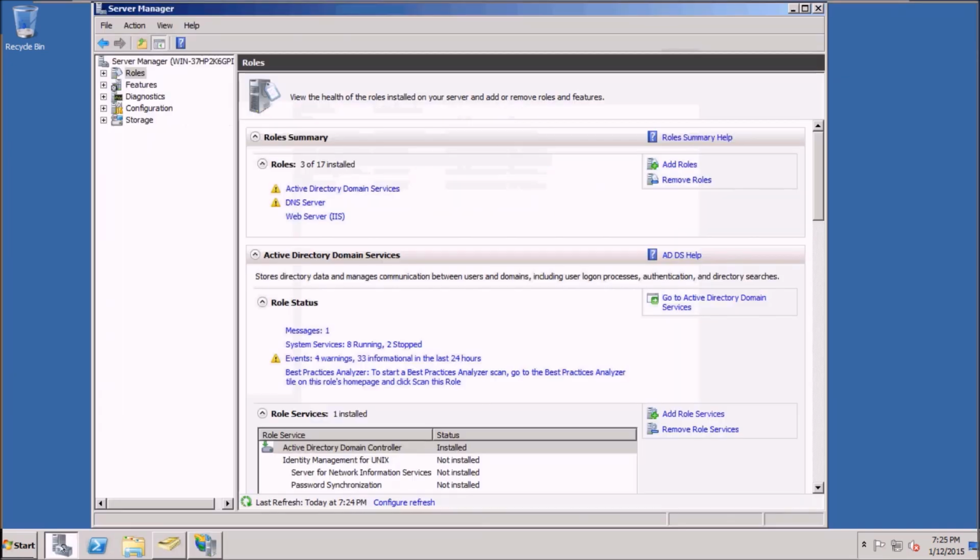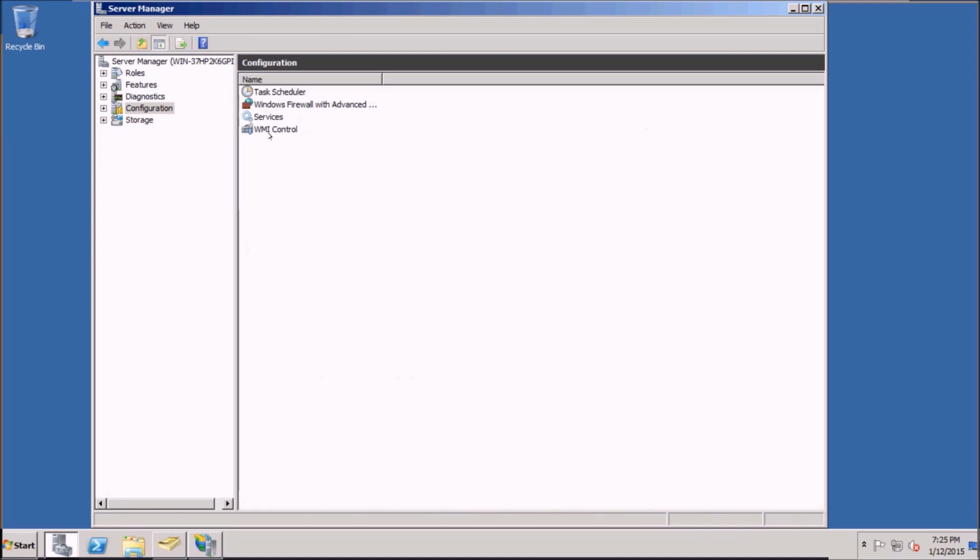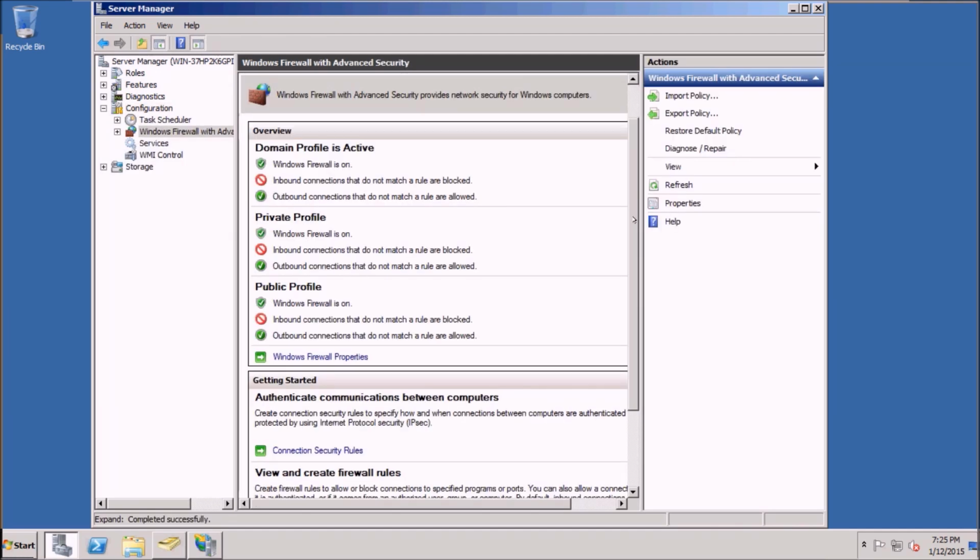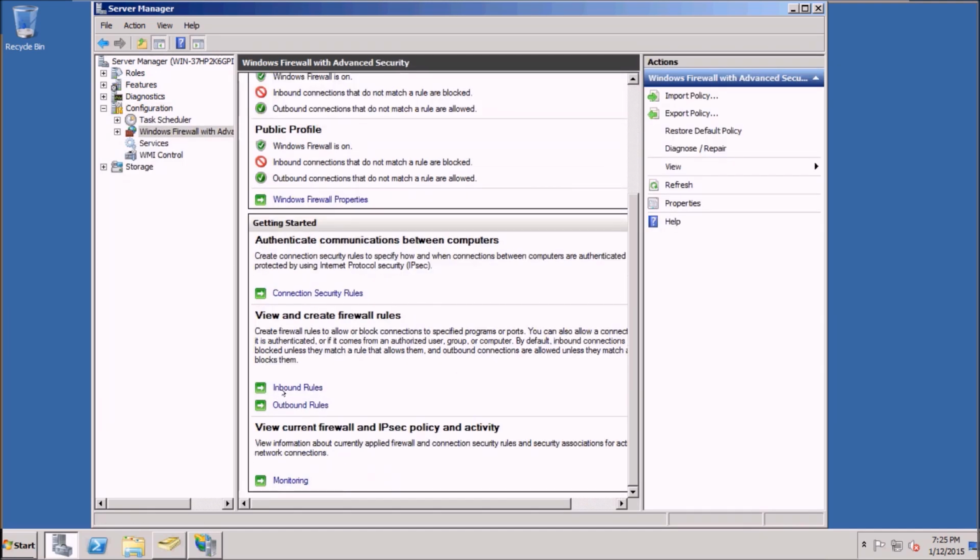Now once again go to the server manager and go to the configuration and go to the firewall configuration. And scroll down and you'll find inbound rules. So what we'll do here is we'll open an FTP port on the firewall.